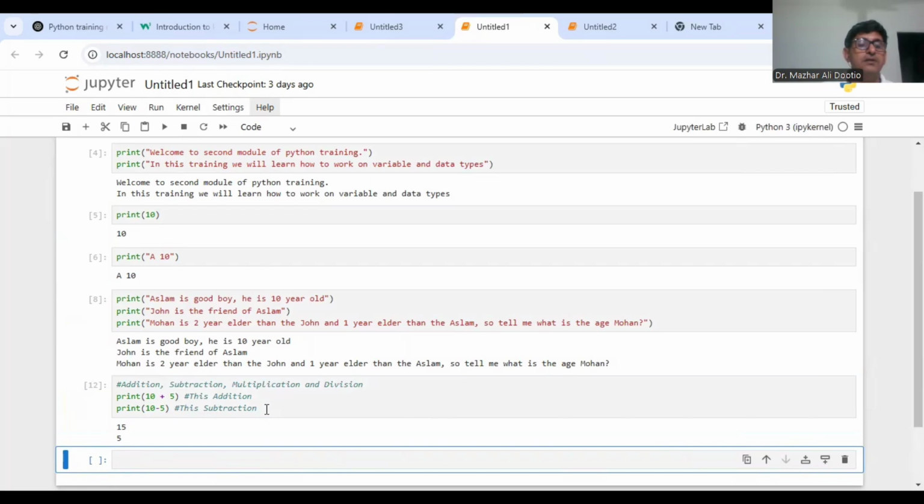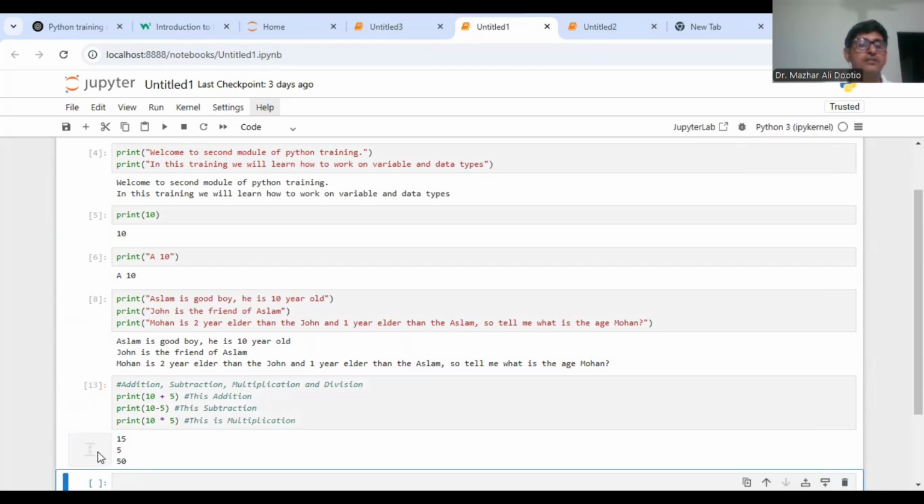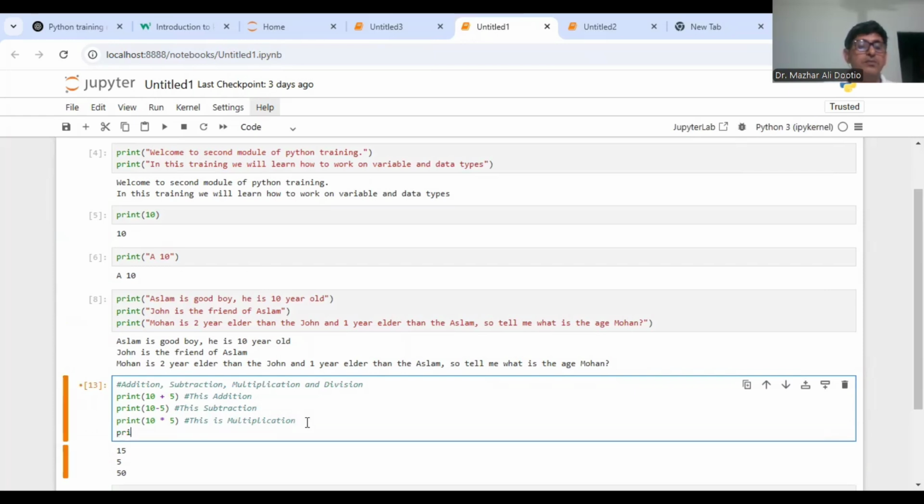same with the others. Oh, sorry. For example, what we have to do is multiplication. So print 10 multiplication sign and 5. So what would be the response? 50. And we comment it. This is multiplication. So shift enter, you see it's 50. And now we go for the division.